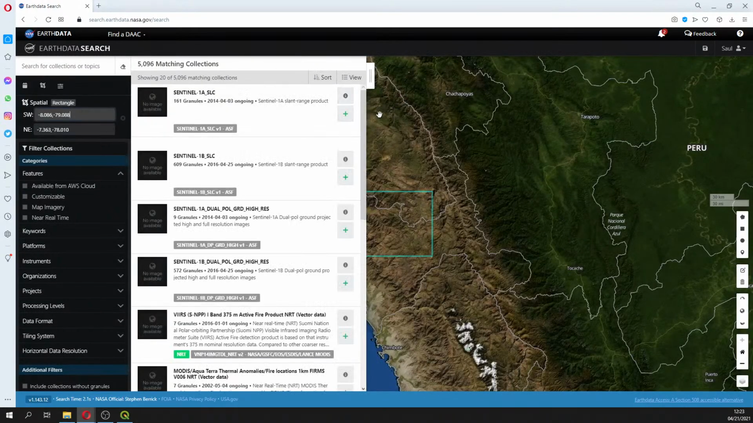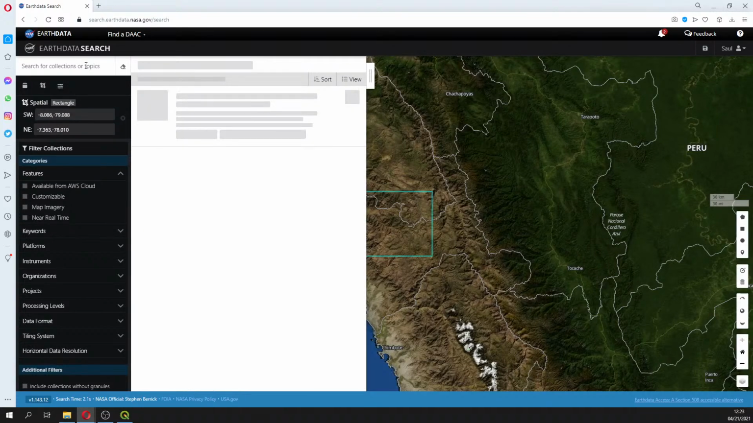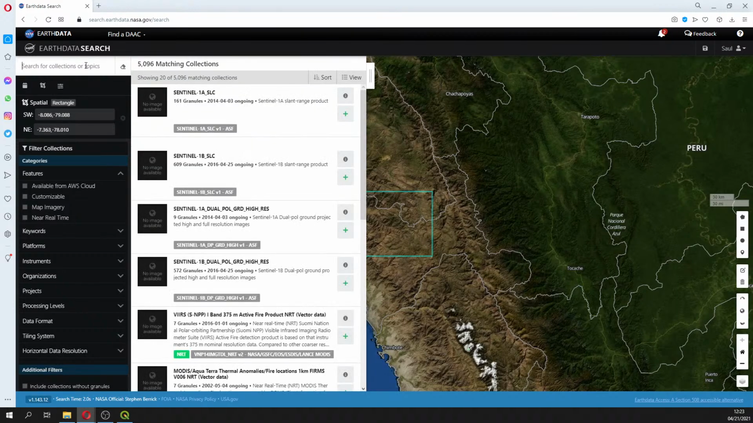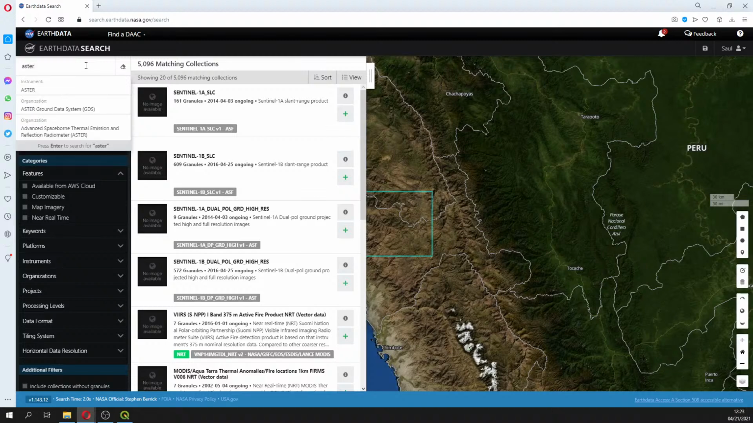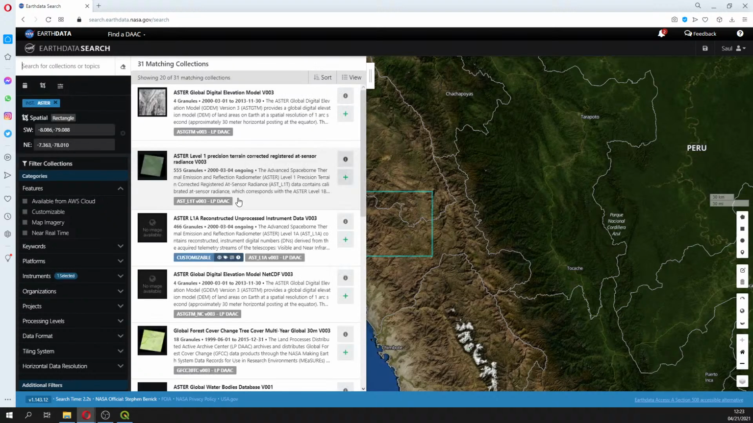I hope that everybody is here. And then we are going to select the type. What we are going to download now, because we are going to use this website many times over this course, is the digital elevation model. So it's ASTER, an instrument. And over the ASTER we have the Global Digital Elevation Model, that is version 3.